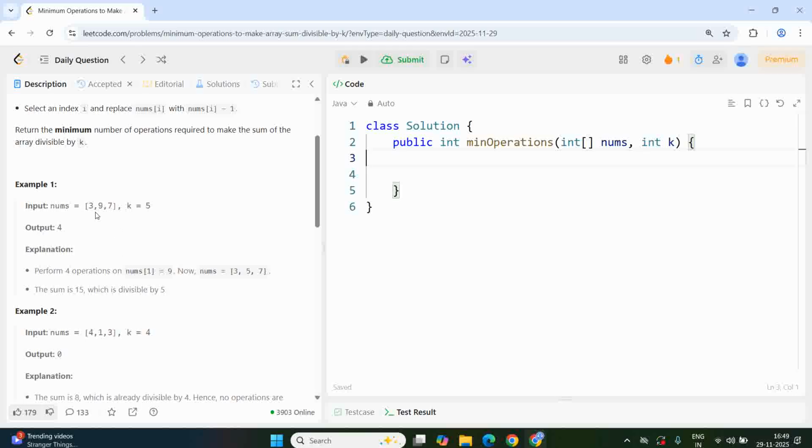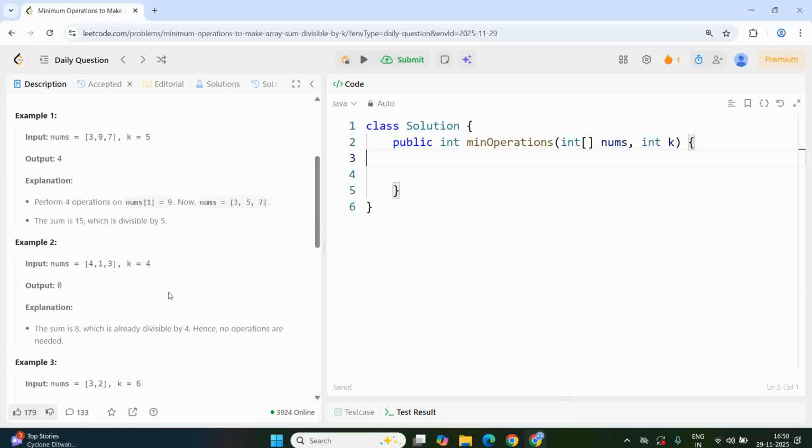So here, 9 plus 3 is 12, 12 plus 7 is 19, and 19 is not divisible by 5. So what we'll be doing here, the largest number is 9, and they have decreased it up to 4 times, one by one: 9 minus 1 is 8, 8 minus 1 is 7, 7 minus 1 is 6, 6 minus 1 is 5. So the count is 4 here, and then 5 plus 3 plus 7 is 15, which is divisible by 5.